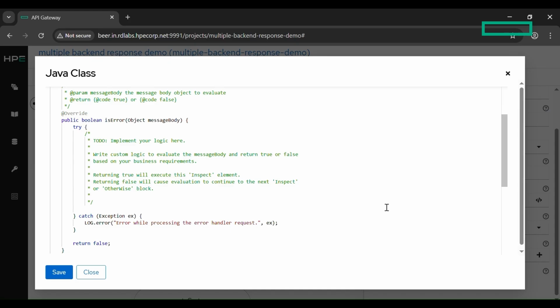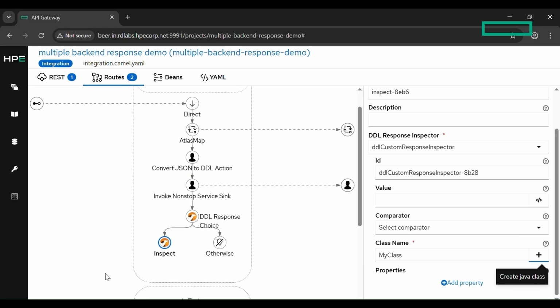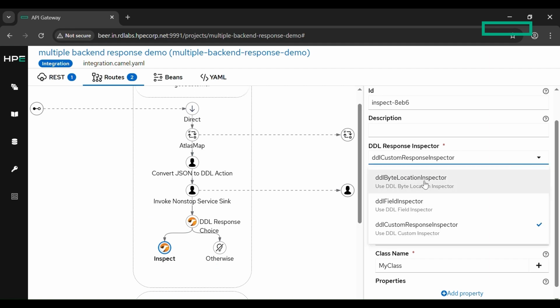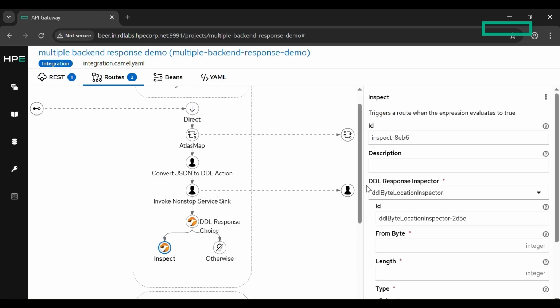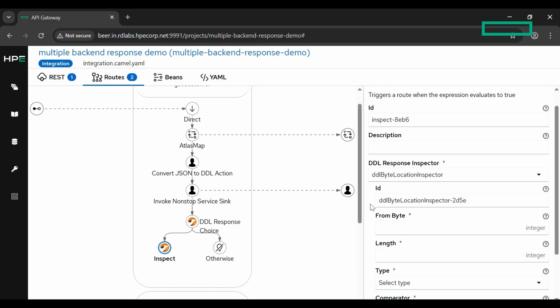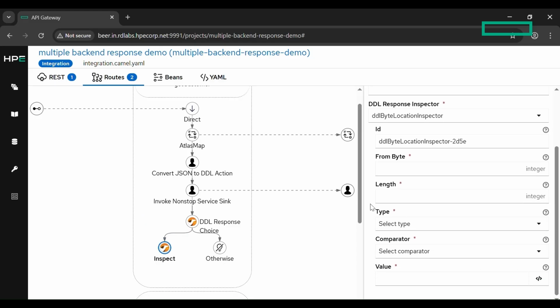Since in this example the backend returns only two response types, we will use just one inspect block and one otherwise block. For this demonstration, we will see the byte location inspector in this route and the field inspector in the next route. Let us implement this for the get customer route.